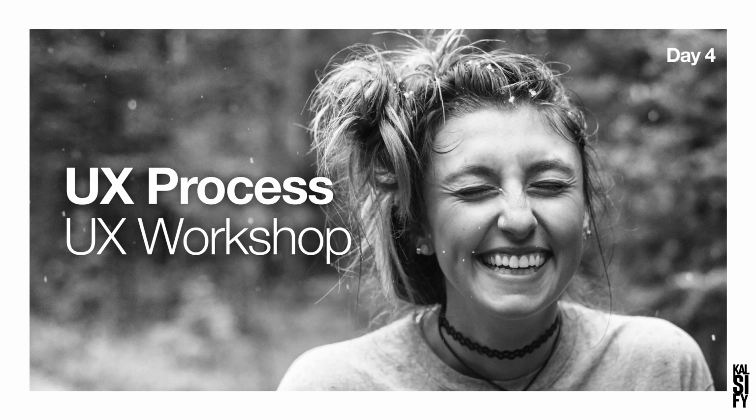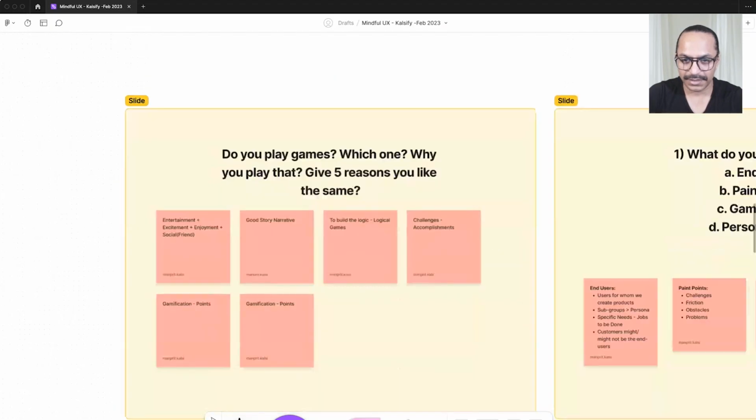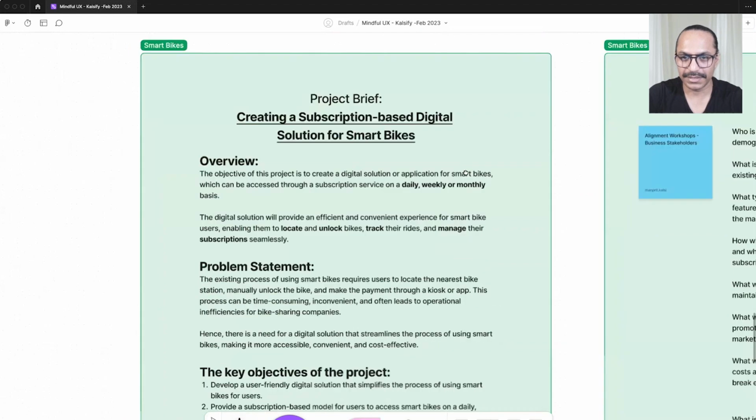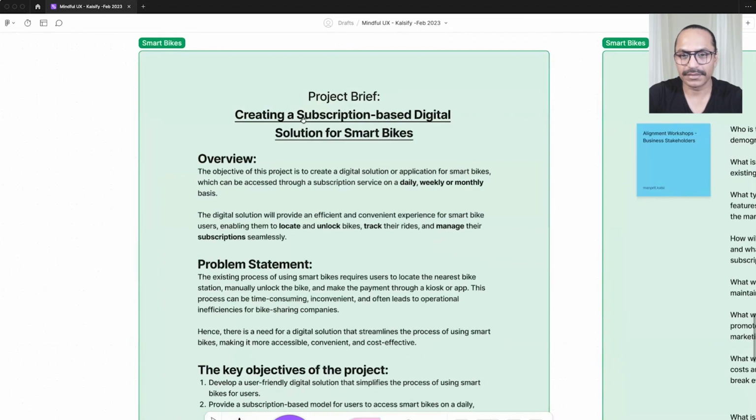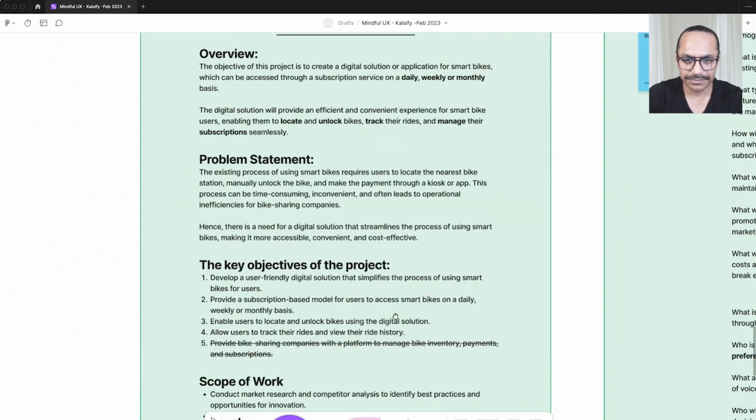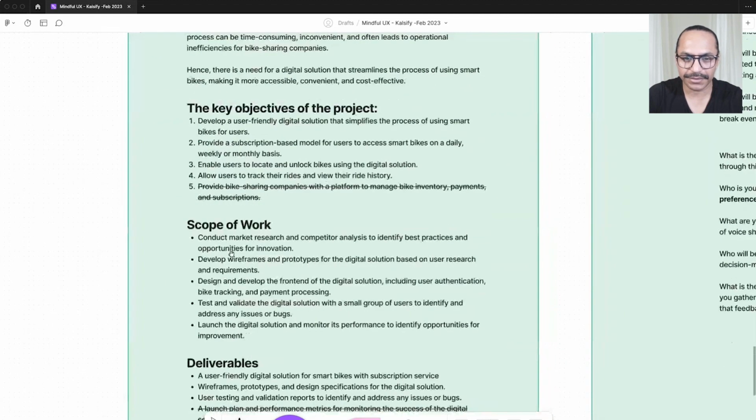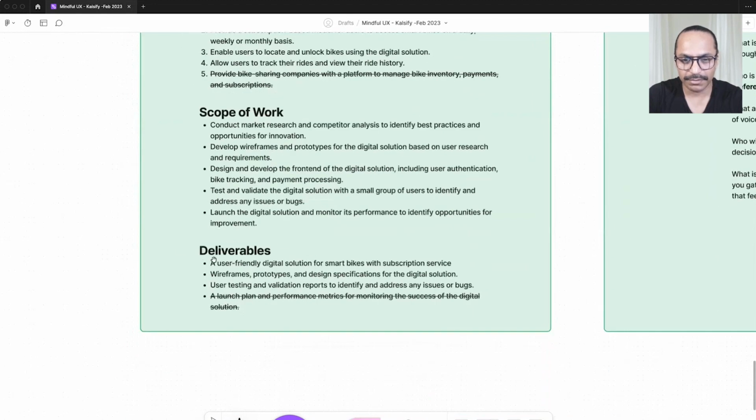So cool. So I hope you all remember what we were doing last week. Last week we started with this, right? Basically creating a subscription-based digital solution for smart bikes. And this was the project brief with the key objectives, the scope of work and deliverables. And when we talk about the deliverables, it's basically a digital solution.